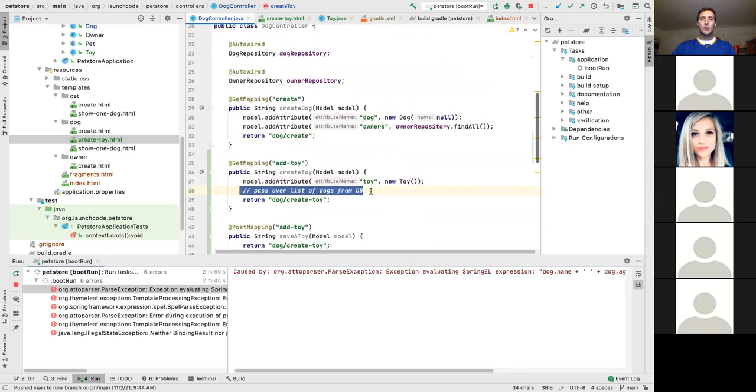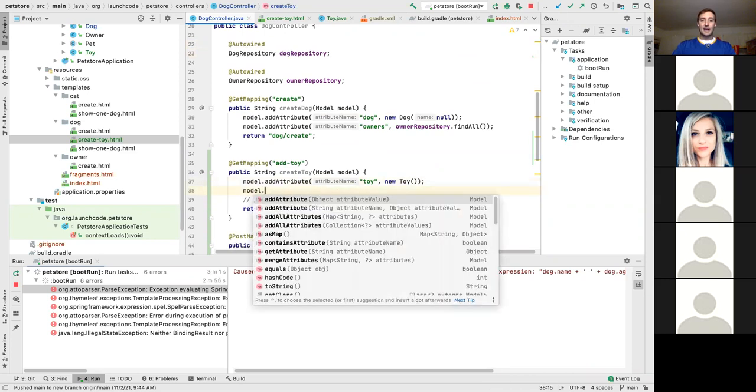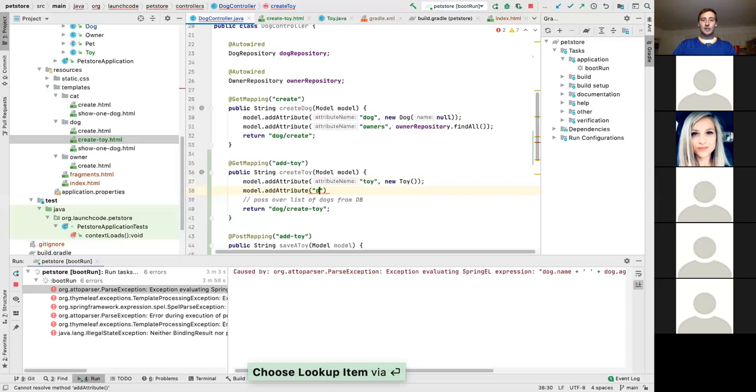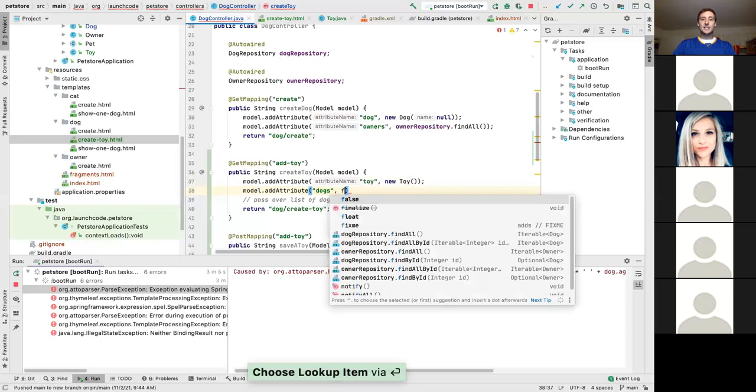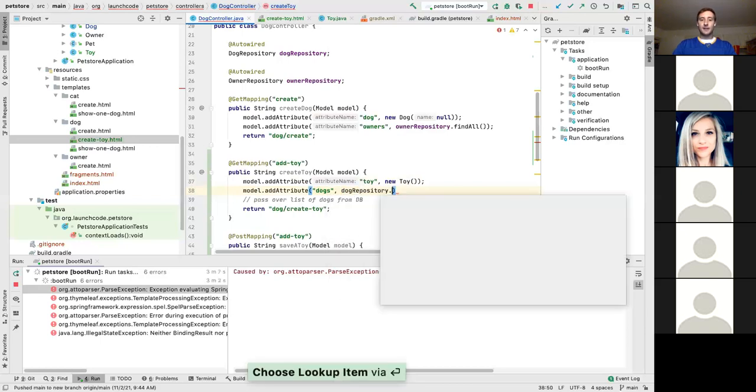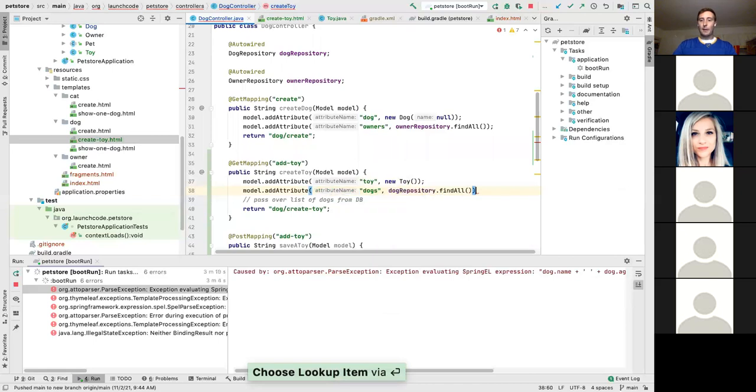So let's go ahead, and how can we get to the database? What do we use? We need to use the repository. What kind of repository? Well, I need dogs. So I'm going to use the dog repository. So what I'm going to do is say model.add attribute, call it dogs. And I'm going to say dog repository, please find all my dogs. And it will pass me back a list of dogs to use.